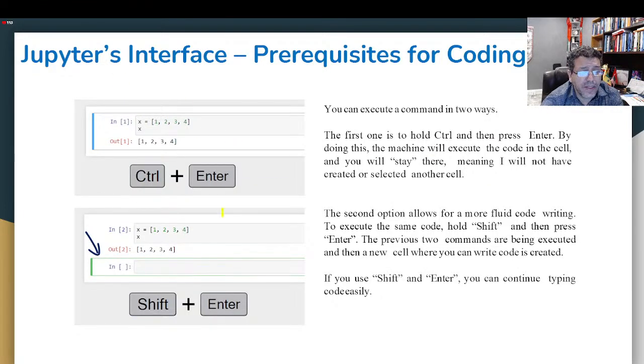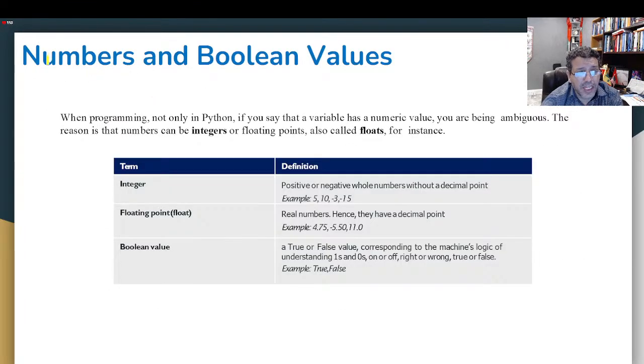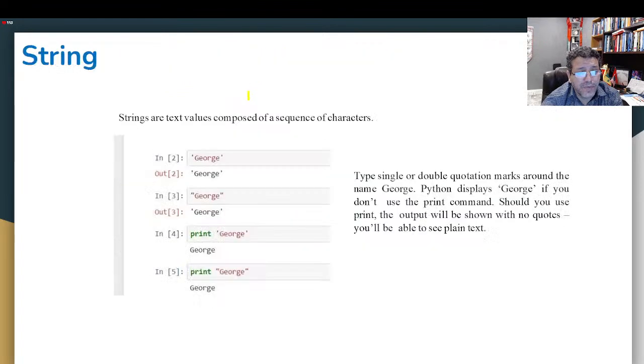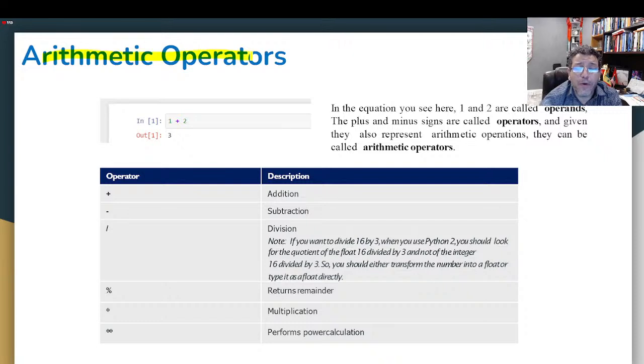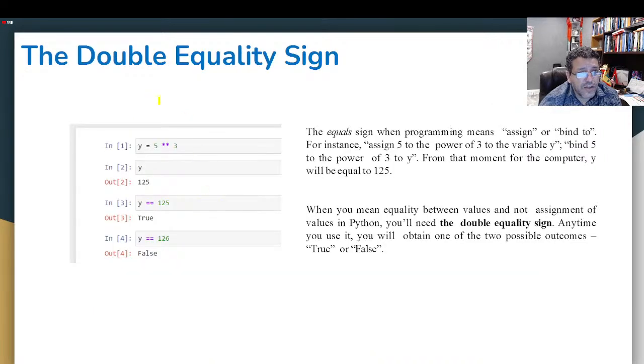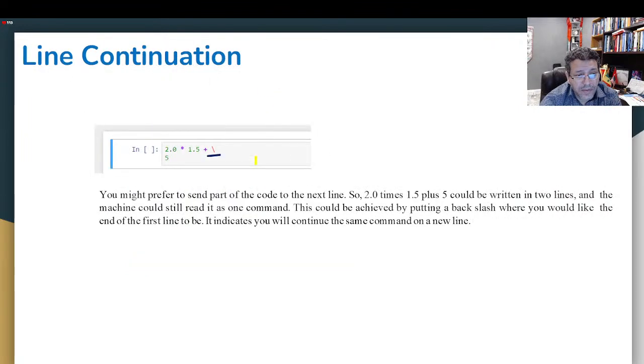Then it talks about the type of data that you'll be using. It talks about the variables, the numbers and Boolean values. It talks about strings. It talks about many arithmetic operations like plus, minus, division, the remainder, the multiplication, the power calculation. It talks about the equal, double equal, and reassigning a value.